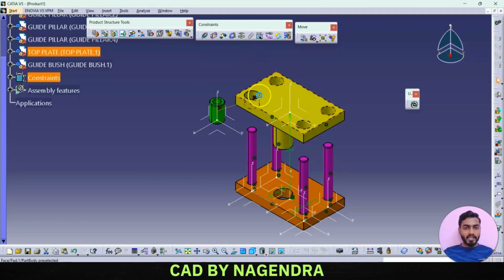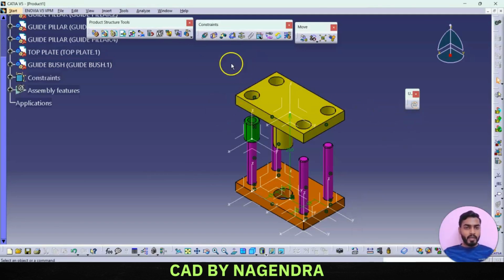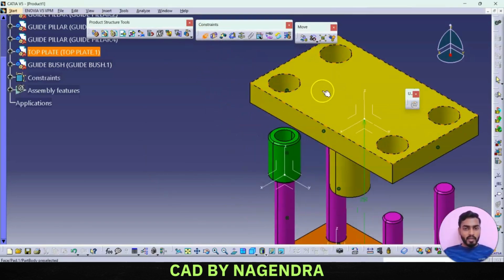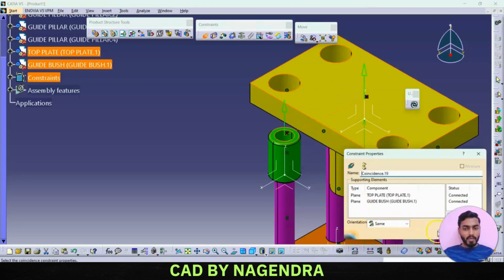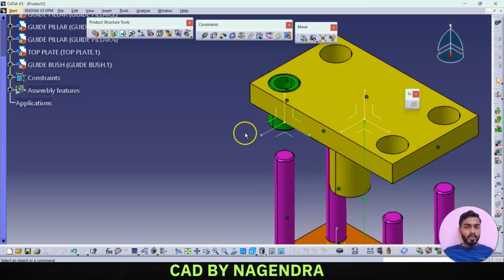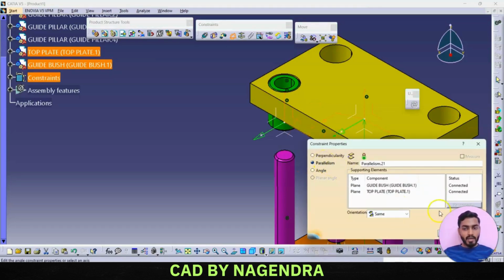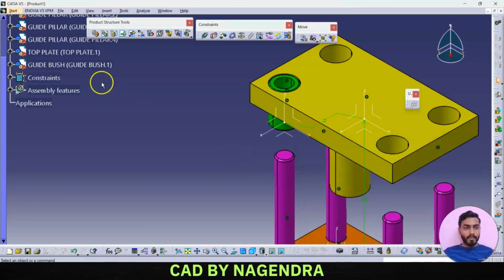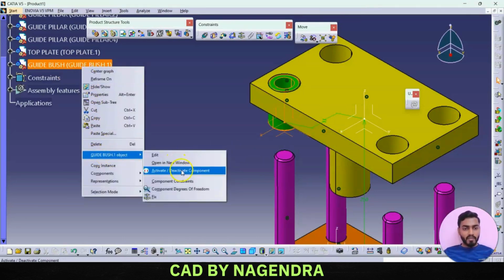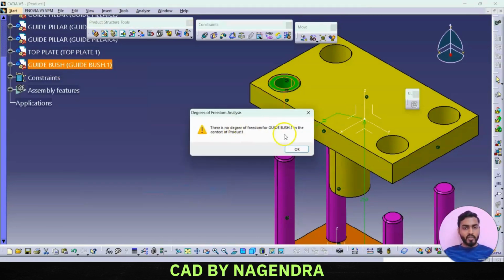Coincidence between axis to axis, update. Again coincidence between this top face to this top face, we will select same direction, update. To lock rotation we will go for angle constraint. Rotation is with reference to the Z axis. I will click on this plane to this plane. We will make it parallelism. Let's say okay. Now if I check degrees of freedom for this part, there is no degrees of freedom for the guide bush.